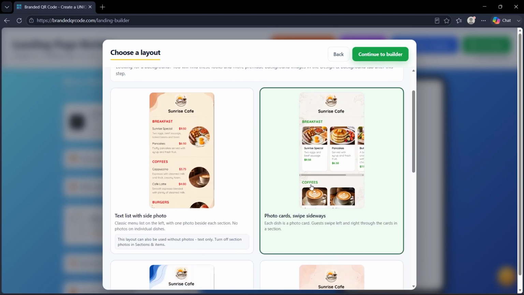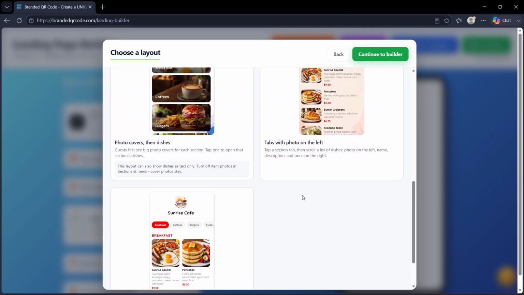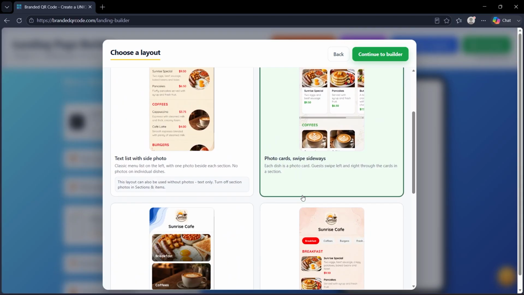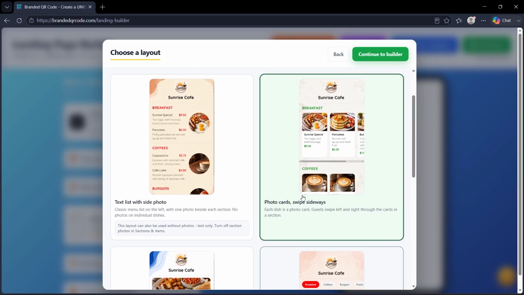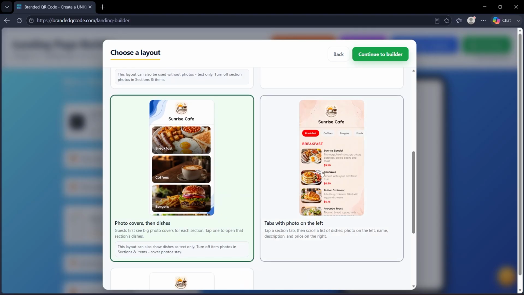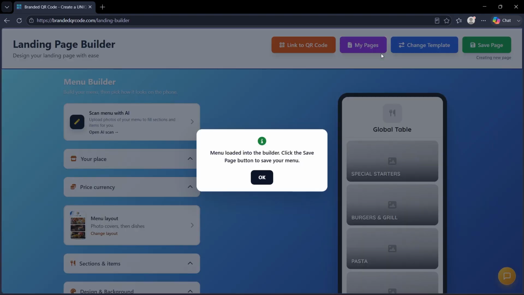Now choose the layout you want to use for your digital menu. And just keep in mind that the colors and background images you see in these previews are only examples. At this stage, you're simply choosing the layout and structure of your menu. We'll customize the actual design afterwards. Choose the layout you like and click Continue to Builder.